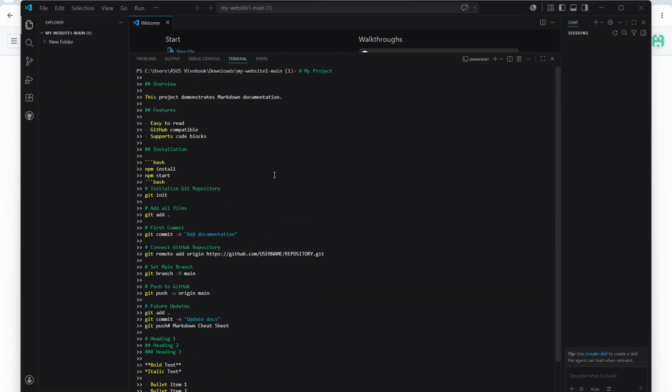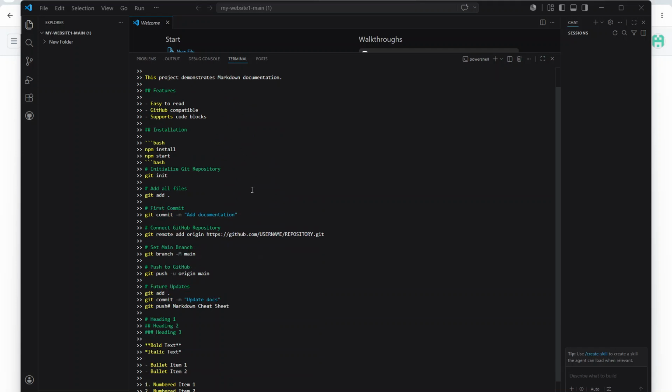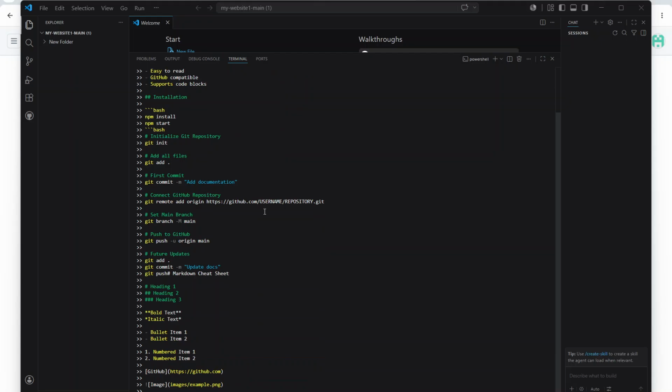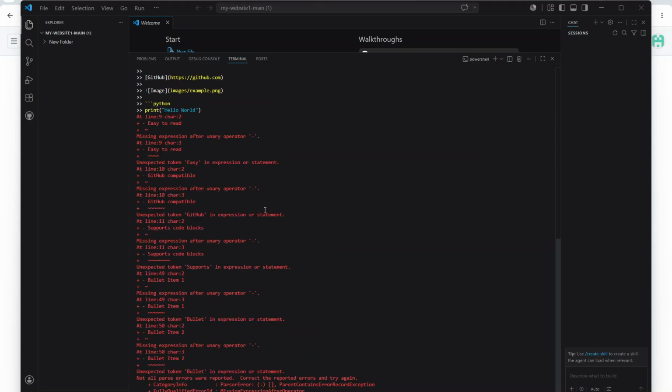Now, to record your initial changes, execute git commit -m "add documentation". This action saves your project state in the repository's history, along with a brief message describing what you've done.